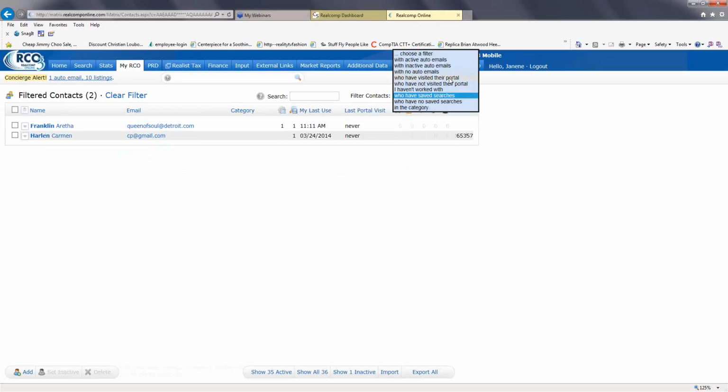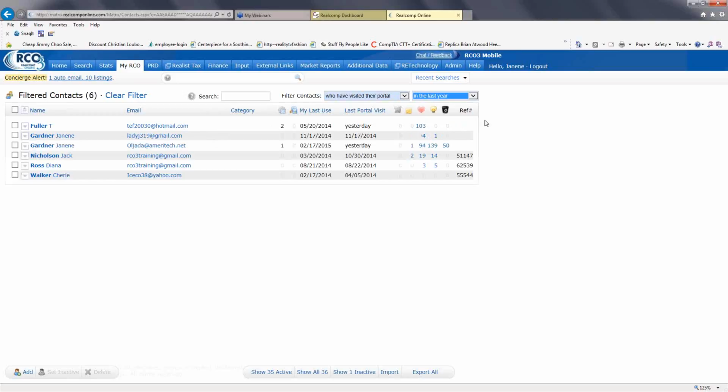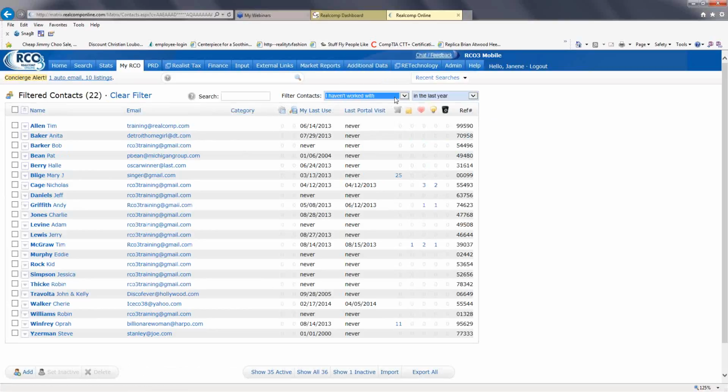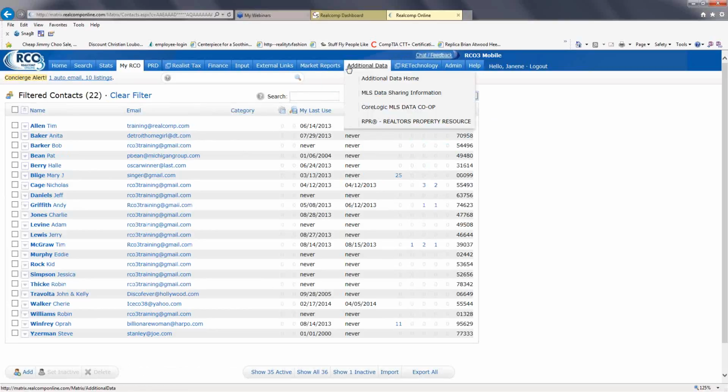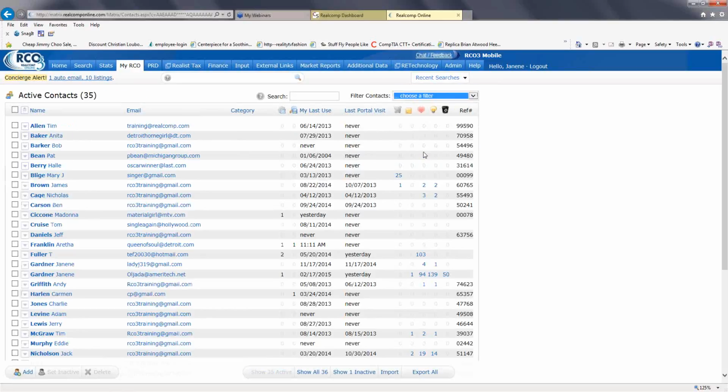Or perhaps those that haven't looked at their email, I can go through and see that in the last month or the last year, and I just want to get in contact with them again. So you can filter this many different ways. Those contacts that you haven't worked with yet, you can pull that up. So once you get your contacts in, you can manage this several different ways. You have several different opportunities to do so.